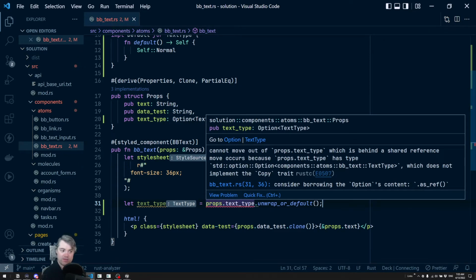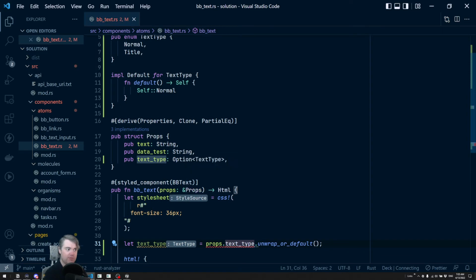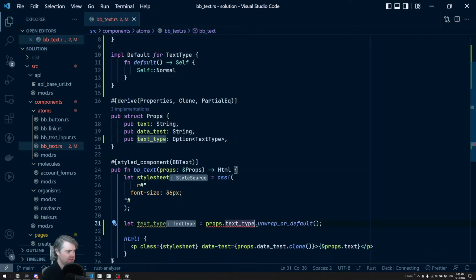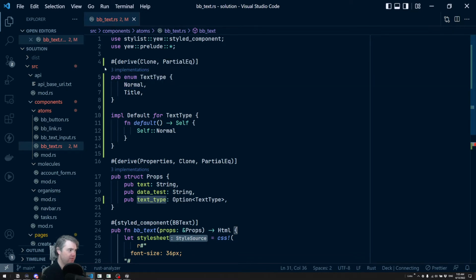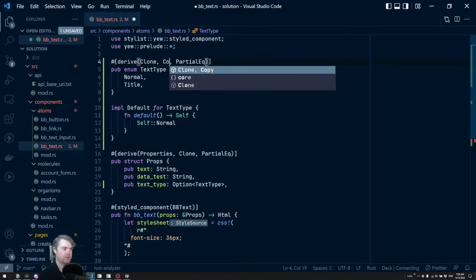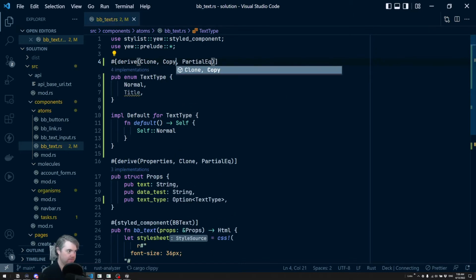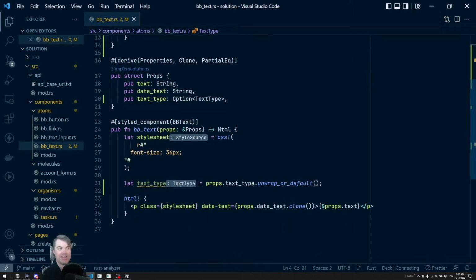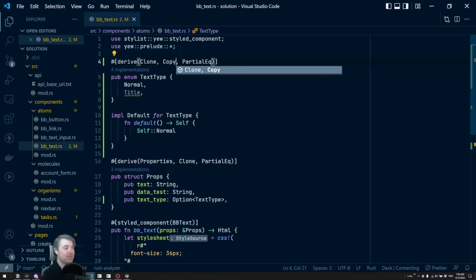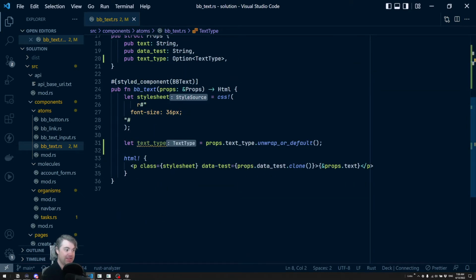Let's see, cannot move out. We can clone. Unfortunately, we can't implement copy for this, because actually, can we implement copy for the subtype? Let's try. Put that next to clone. Yeah, that works. Okay, so we can just copy this out. It's a very simple enum. We have no data in this. It's not going to take any extra space really to copy that out. So that makes us happy.